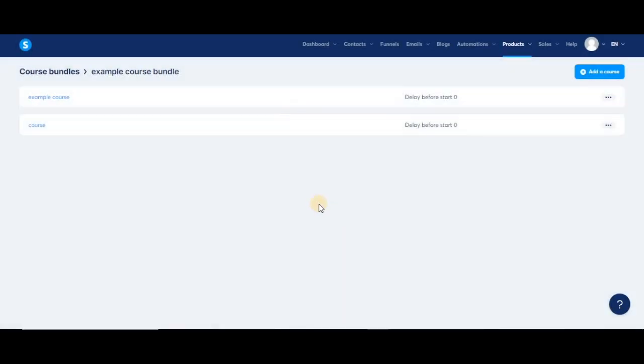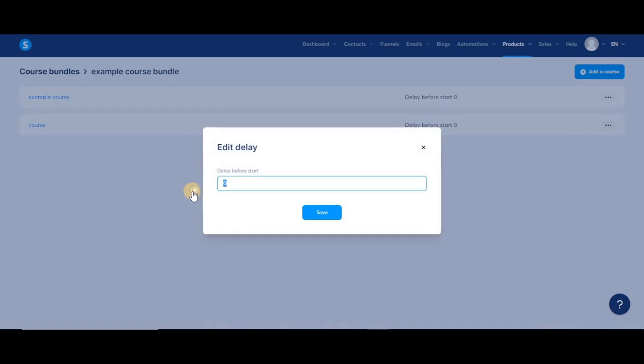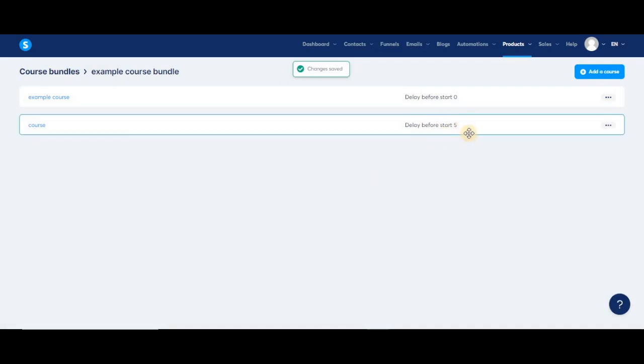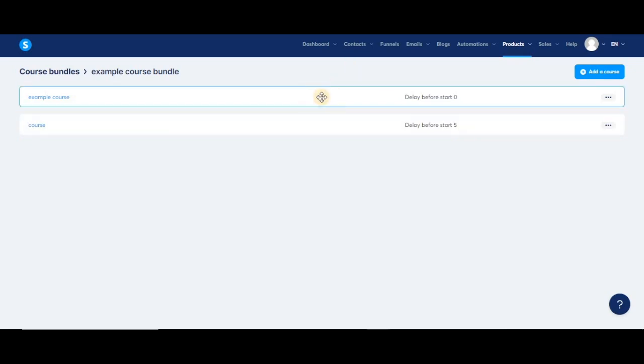Now we can add delays to the courses inside our bundles, meaning we can decide on a period of time before our students get access to the courses inside the bundle. To do this, just go to the three-dot menu, click on Settings, and add the number of days you would like the system to wait before giving access to this specific course in the bundle. Since I added a 5-day delay to the second course, it means if someone buys or gets access to the bundle, they will immediately get access to the first course and will wait 5 days to get access to the second one.